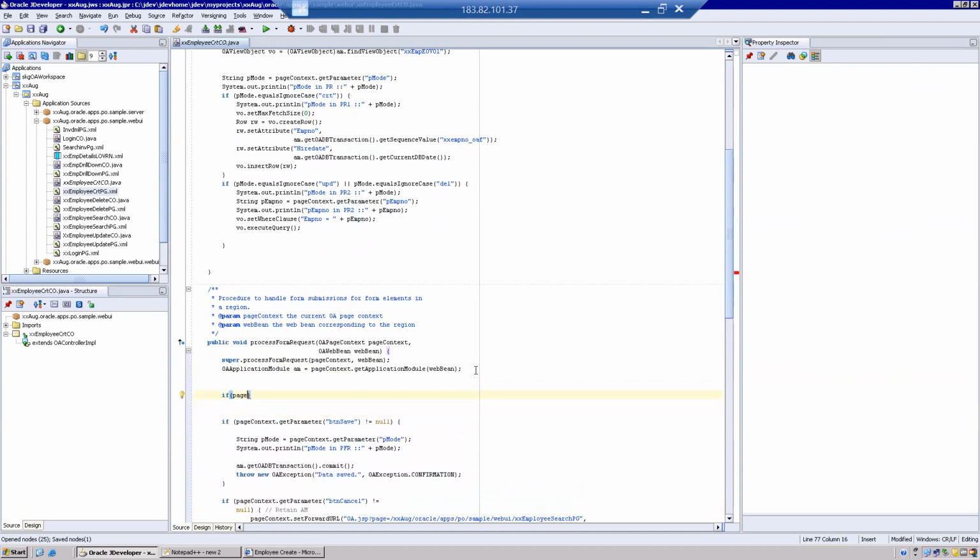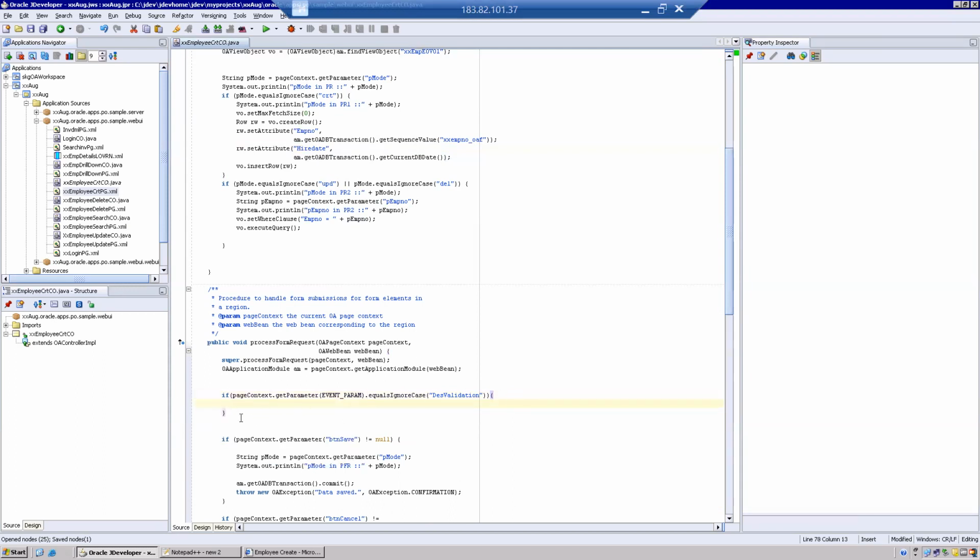If it is a parameter, we have to use the getParameter, and in the double quotation you have to give that ID, like how I did for the save and cancel. But this is the event, so you have to use the event param. Event param dot equals. You can use equals or equalsIgnoreCase. If you use equals, the event name is case sensitive. If you use equalsIgnoreCase, you can give this D and this V in small letters also, and it will work fine. It will ignore the case sensitivity.